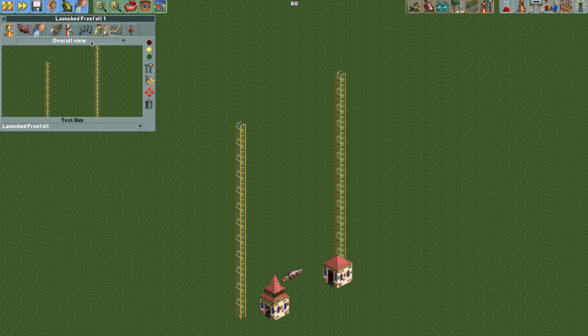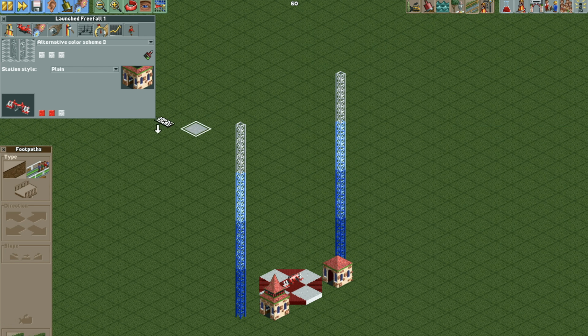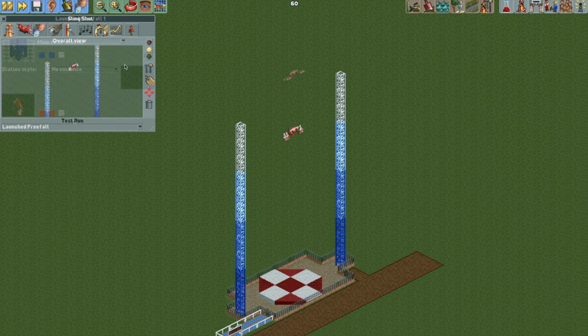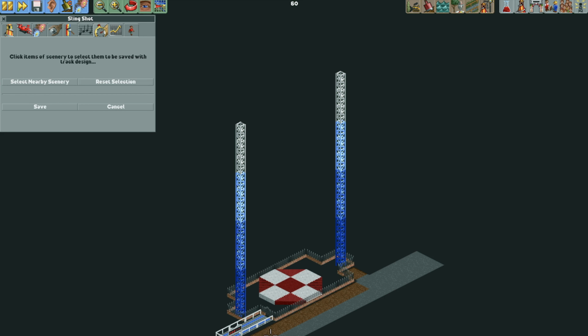We can put it in test mode, give it a nice paint scheme, give it a little scenery and a station platform, put some paths and queue around, make the entrance and exit building invisible, and there we have it. It looks awesome. And if you want to save the track design, you can do that as well. So you can select the scenery if you want and do all of that stuff.